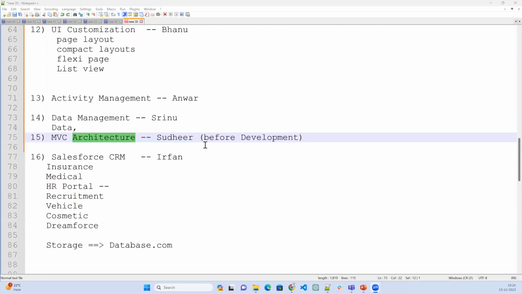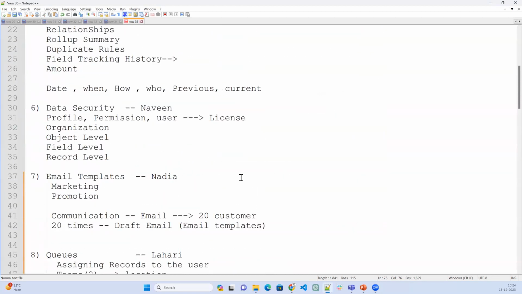So it's model view control. MVC is nothing but model view control. So we will see in detail how this model view control is going to work. These are the 16 topics.